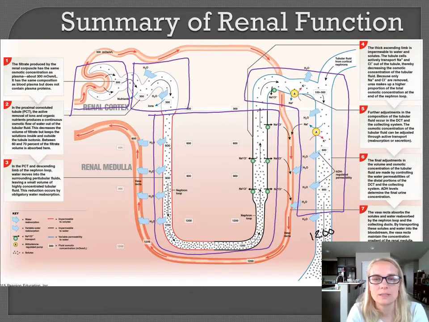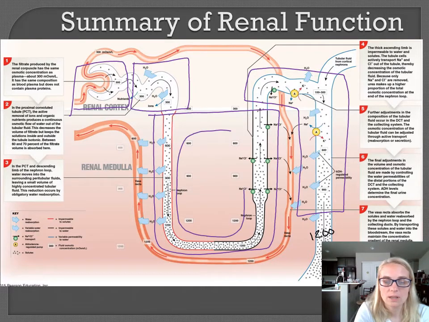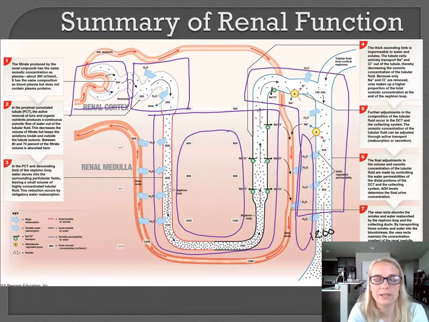Then we took a look at the DCT, distal convoluted tubule, and the collecting duct. What were the things that were reabsorbed here? Aldosterone regulation, ADH regulation of water reabsorption. What's going on with these concentrations in the medulla all the way down here? How does urea play a role in this?